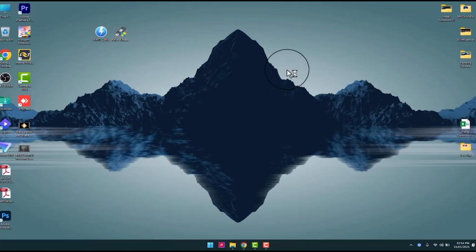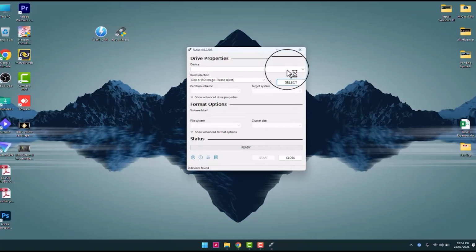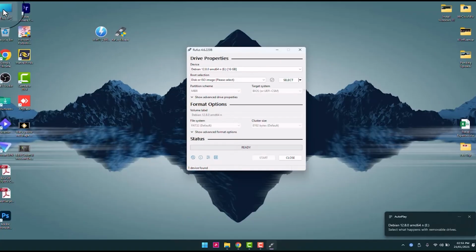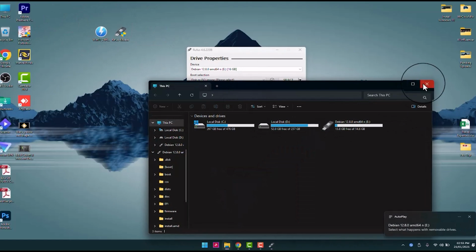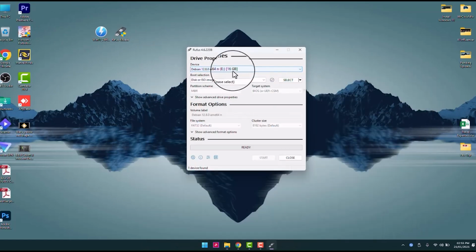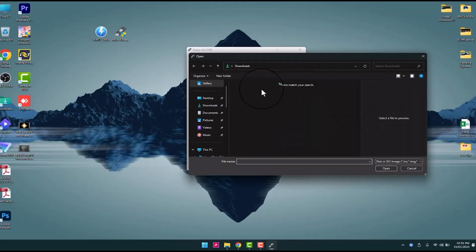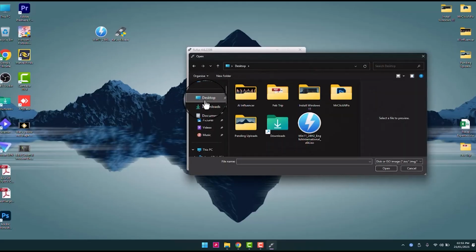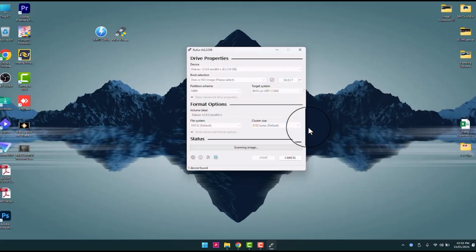For this part, you need a USB drive with more than 8 gigs of space to make it bootable. I have a 16 GB one that I'm going to insert. I've inserted it, and as you can see, the USB is 16 gigs. Now click the select button and choose the ISO file that you downloaded before, the Windows 11 file.